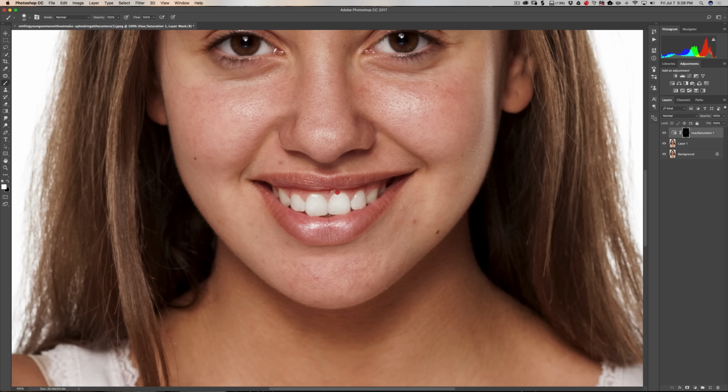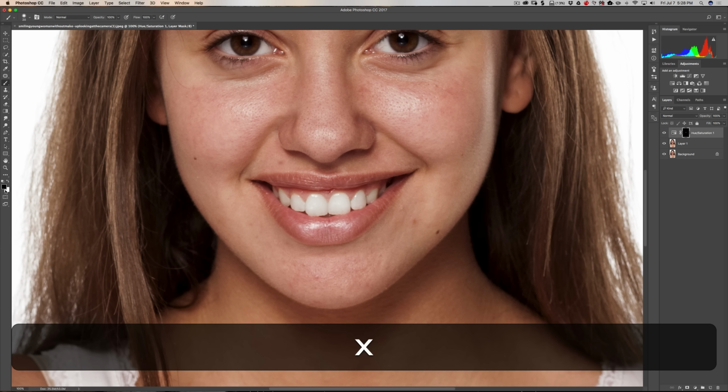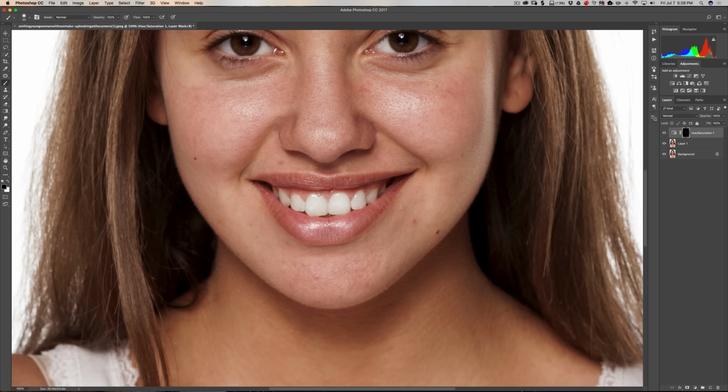Now if I did slip and went across her gum or on her lip and I didn't want to, we just switch our swatch so black is in the foreground by hitting the X key. And then in this case, I would get a larger brush and I could just paint in black over those mistakes, those areas where I went too far. So I just want the effect to work on her teeth. So I'm going to turn it off.